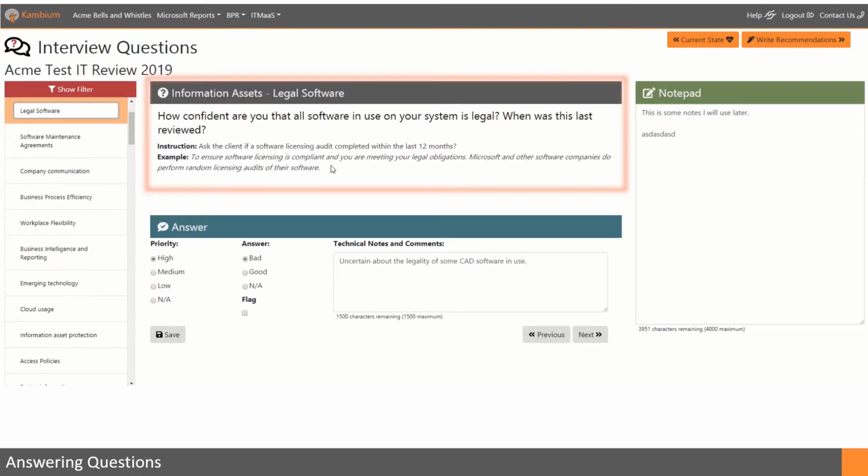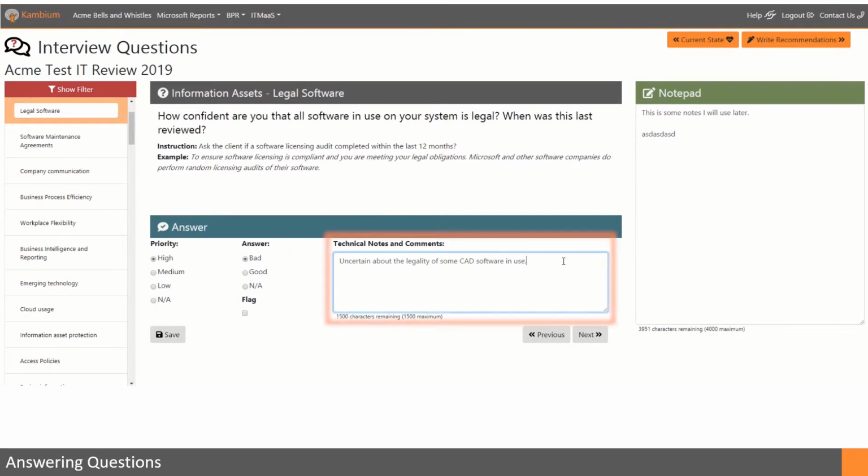You'll see that each question has some text associated with it that you can use to explain to the client why we're asking this question. Although this is an IT review, every question should relate back to a business reason. It's also important that you ask questions in an open-ended way that prompts discussion with the client rather than just getting yes or no answers. So you can type the answers to the question in the box here.